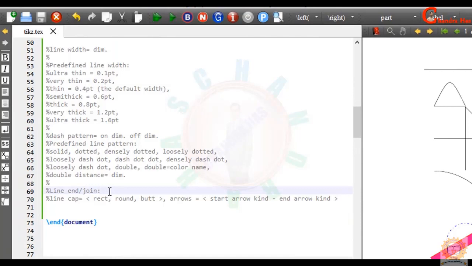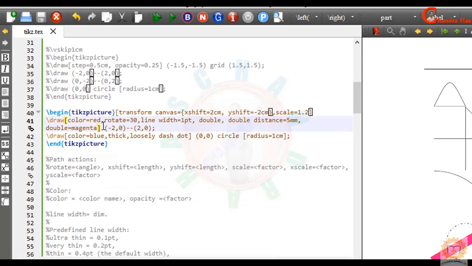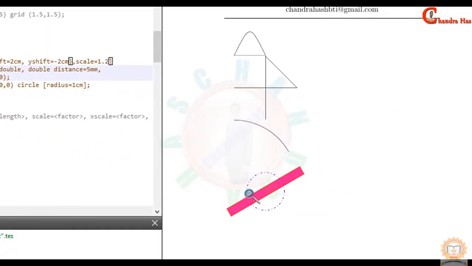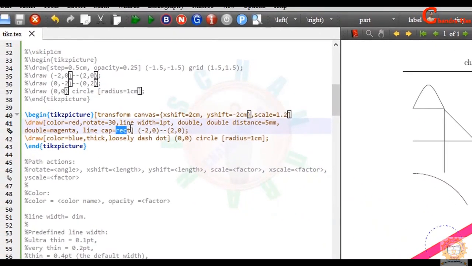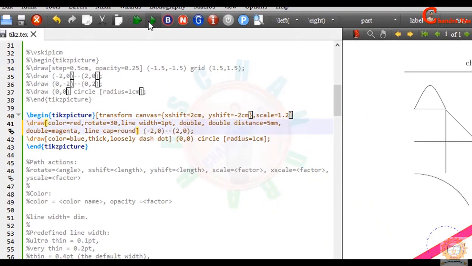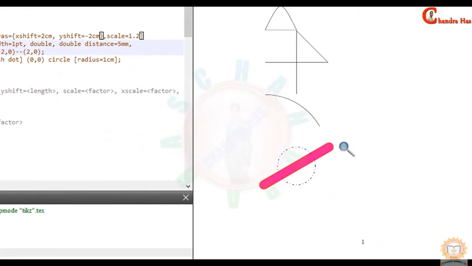Next we can use line ending and joining options. For example, we can use line cap, and then we can use rect for rectangle joining, round and butt. We can also use arrows. I'll use line cap rect for rectangle joining. Compile your file. Alright, you can use round. As you can see that joining is circular.